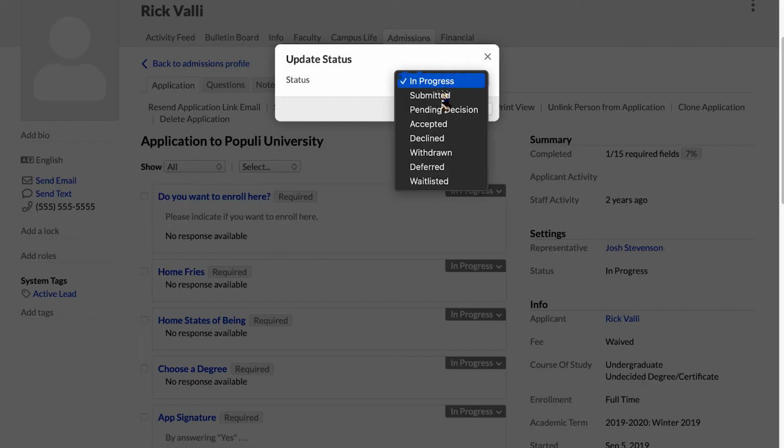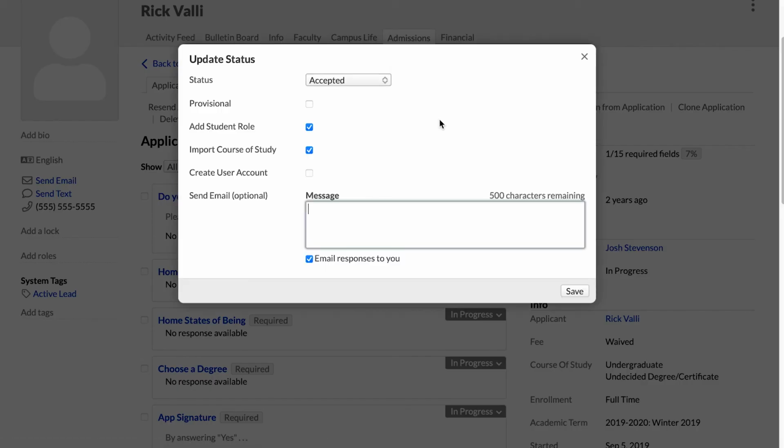Then when you actually go to accept them, you can see the import course of study option there. So when you have that checked and then save as you're accepting this application, that student is getting that program. So this is actually another level of automation. You don't have to go through potentially manually setting all of these programs for students. They may just receive them as the admissions process is going and students' applications are being accepted.